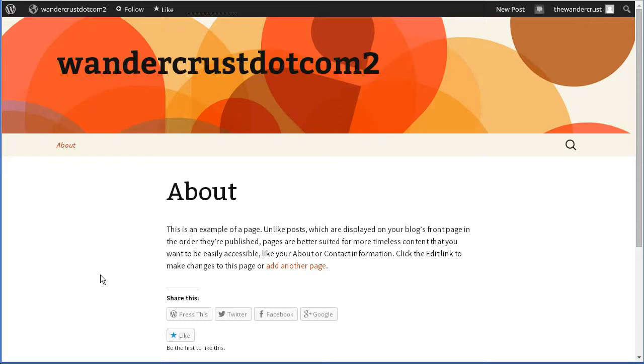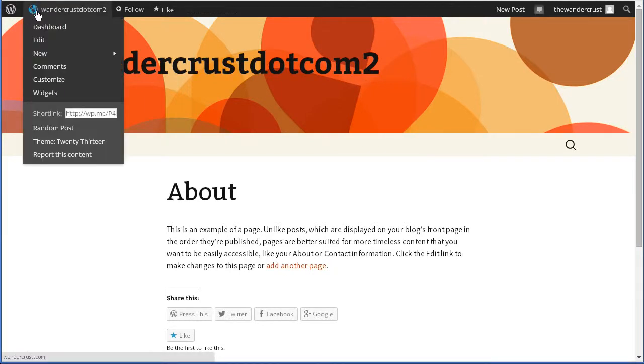And there's a couple different ways we can get to our dashboard. Up here, we can come here to this globe area, which is kind of our global options for our site, and click on this first option to take us to our dashboard.